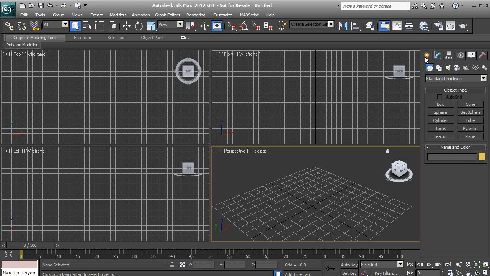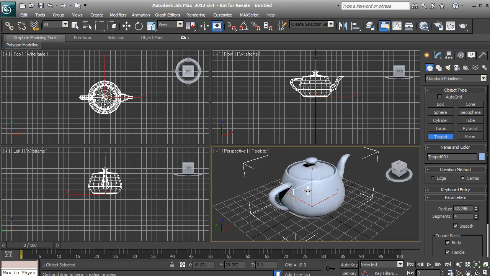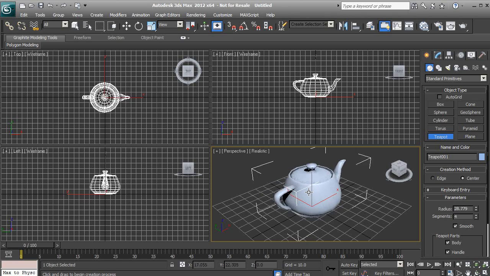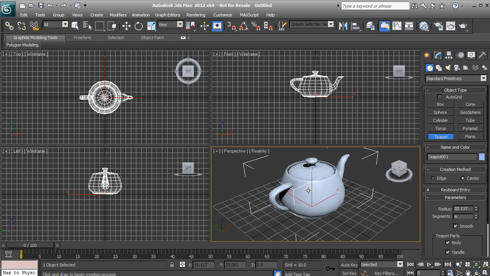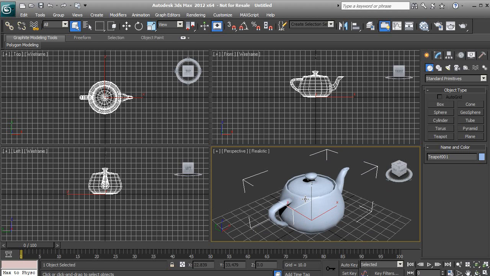So we want to make sure that we're under the Create panel, Geometry, Standard Primitives, and Teapot. So let's go ahead and select that and click and drag this in our scene. We're just using our left mouse button, clicking and dragging, getting the size of our teapot, and we'll release, and that will finalize that primitive. Now we need to right click to turn off that teapot creation so we don't create any new ones by accident.